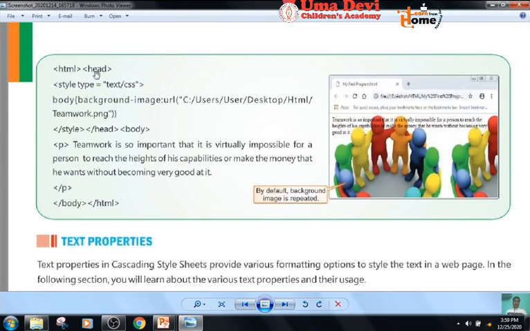So HTML, then head, then style type is equal to text/CSS, body, background image, URL, okay, then URL is given here, then style tag is closed, head tag is closed, then in the body they have written one paragraph, okay, the text for showing on web page, then paragraph is closed, body is closed and HTML is closed. By default background image is repeated.